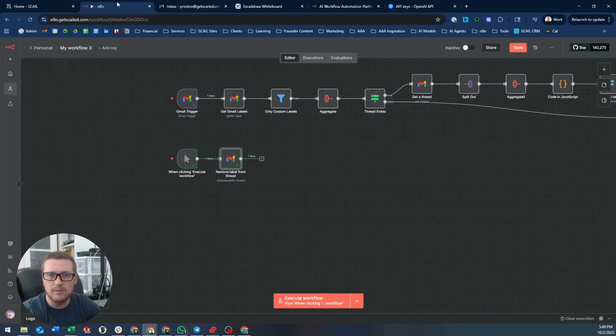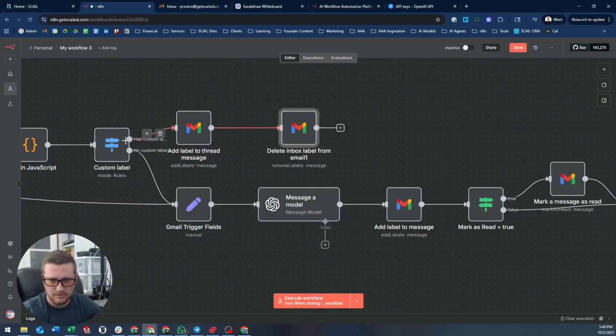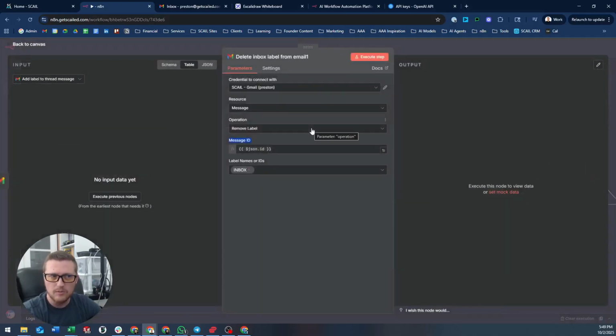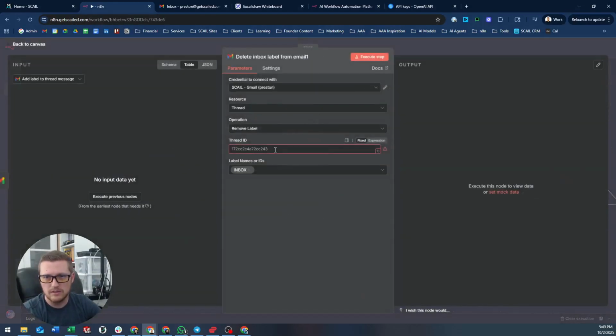Oh, you know what? That reminds me. Nope, I did this wrong. Up here, that's why I put this logic. We need to delete the inbox label from the thread, not the message. That's what it is. So I'm going to hit undo. I accidentally deleted my reference to the thread ID.